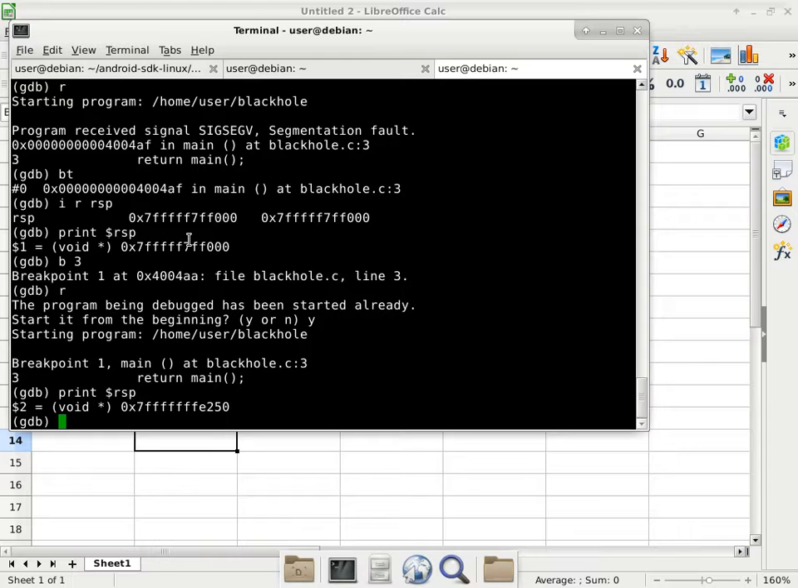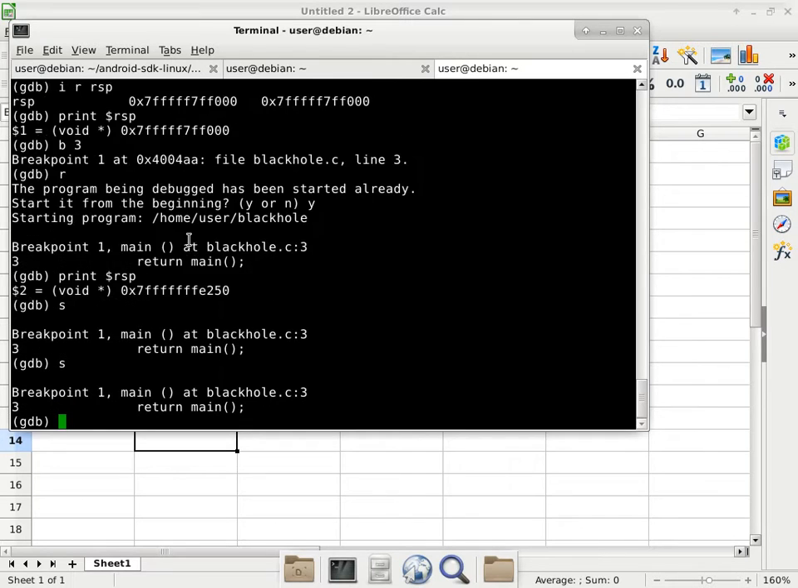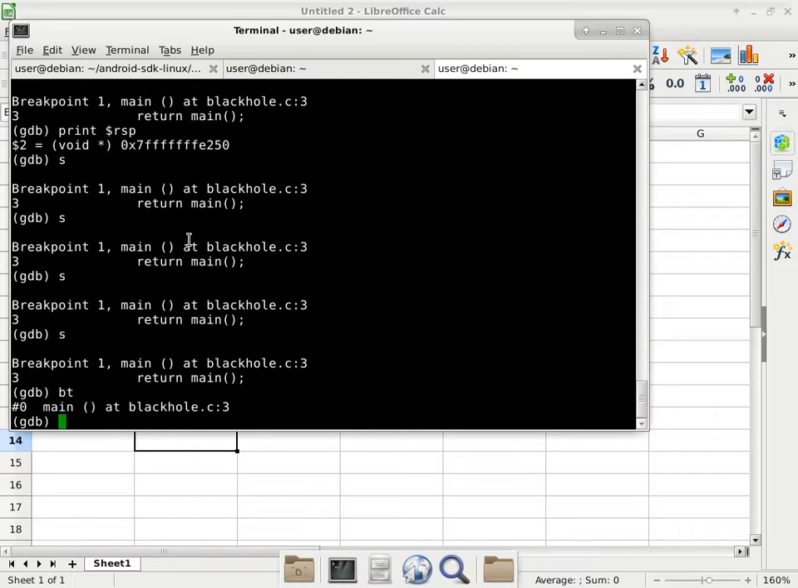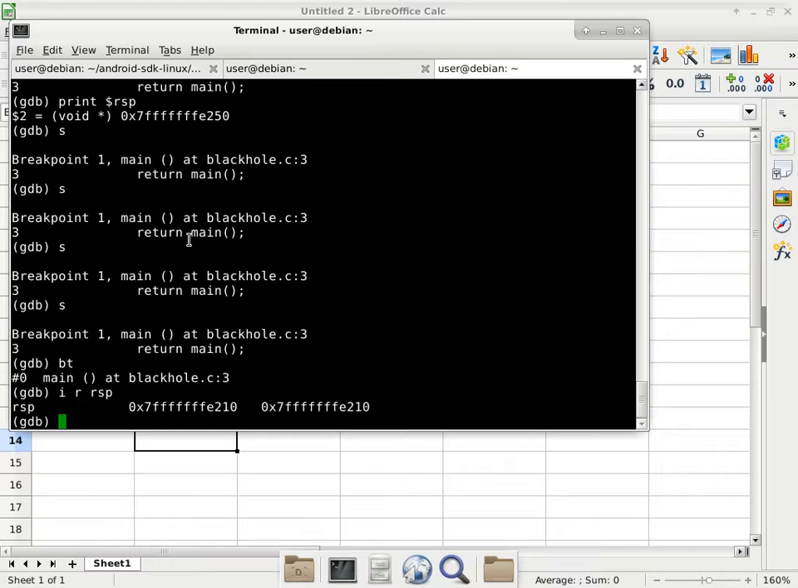Okay, so as I single step, BT should show. Well, it actually doesn't show multiple frames. That is interesting. That really is interesting. I did not expect that. But when I look at RSP, it does change over time. Okay, you can see how it started off with 50 and now it is already at 10. Okay, so this is $2. Okay, so we'll keep going.